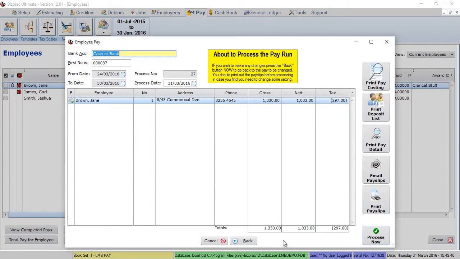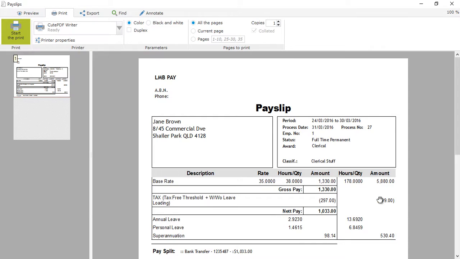This brings us to a screen here where we have a number of reports available for our records within the office if we wish to. We can also opt to email or print pay slips. It will depend on what arrangement we have with our employee. Let's print the pay slip. Once we get to this screen, we can just simply click the print button and off we go.